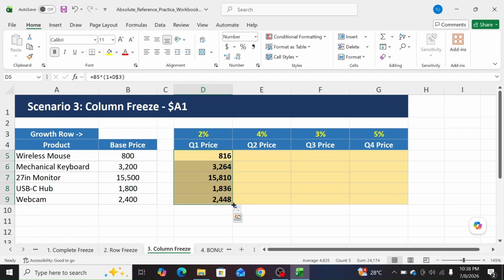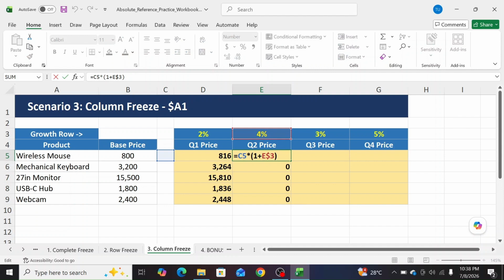Now when I drag this to the right, will it work? It's not working. Why? The E3 one is right. It has come here. Even here it is E3. That is correct. This particular cell is frozen properly. Look at this one here. It is not calculating on 800. It is going to this particular blank cell because we dragged the formula to the right and the reference cell also moved to the right.